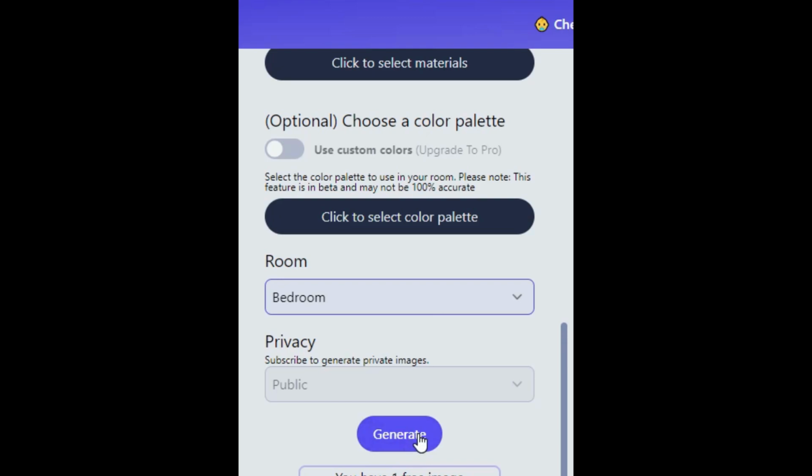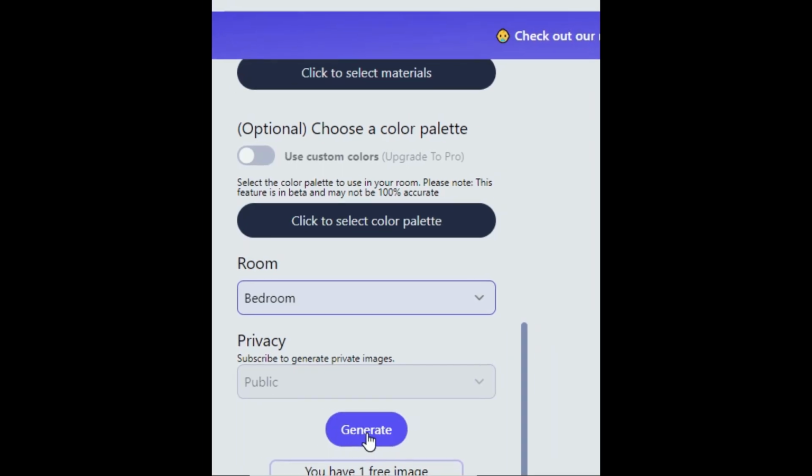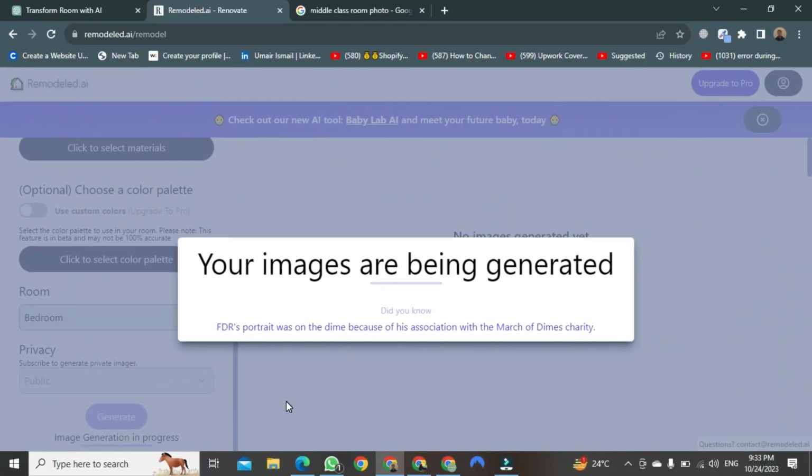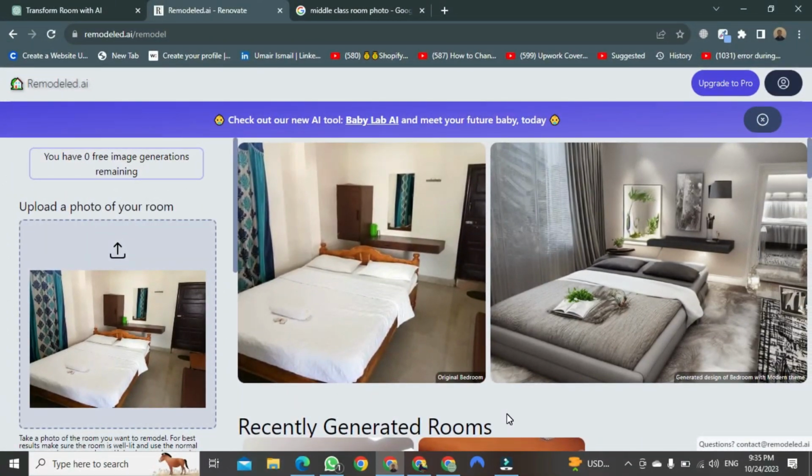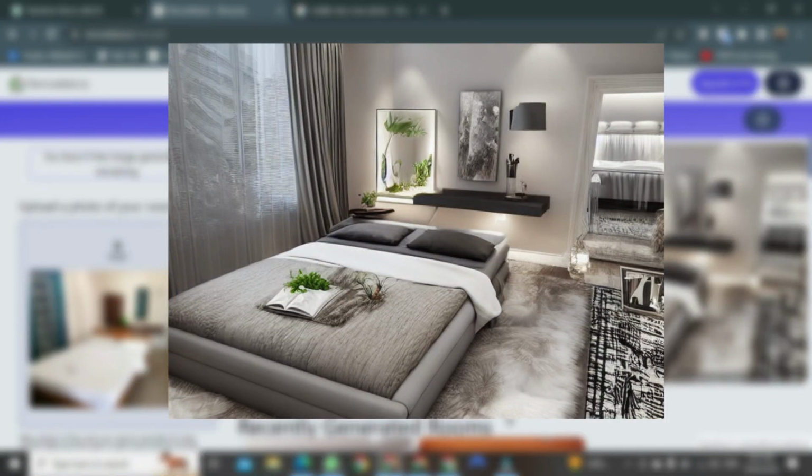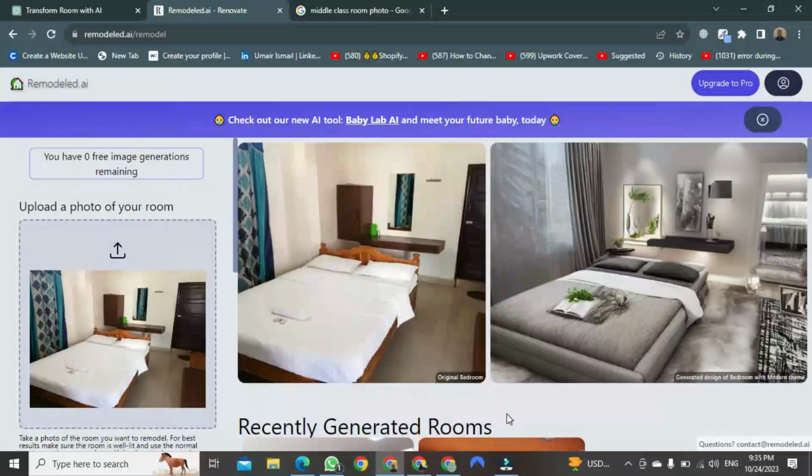Without making any changes, click on Generate. After clicking, the process will start. Now, you need to wait a bit. It won't take long. There you go, my new room picture is ready. Now, let's improve our room. That's how you can transform your room with AI.